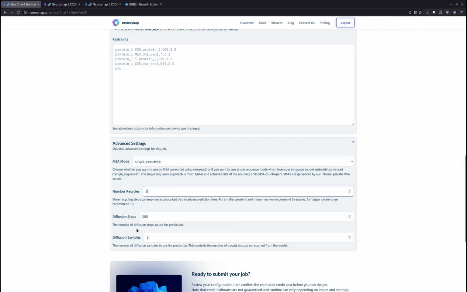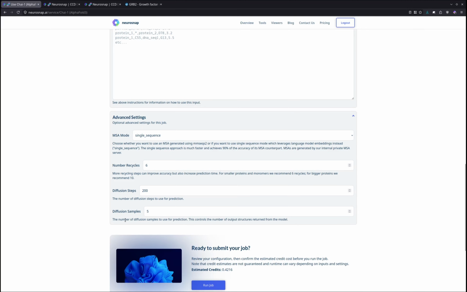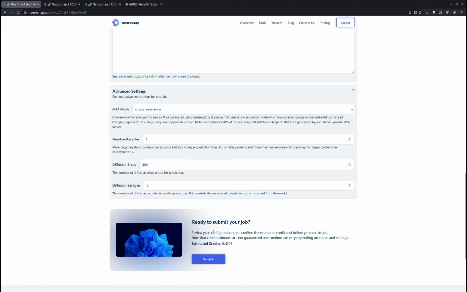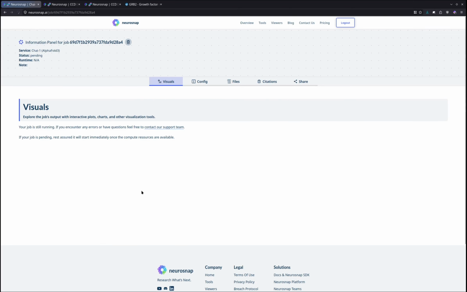The diffusion steps and the diffusion samples are not particularly important in this particular case. This is a number you can use to increase the model's internal sampling steps, which can increase accuracy as well in some cases. And the diffusion samples just corresponds to the number of output structures. In our case, 5 output structures is sufficient. So what we'll do is hit run job, and let this run on Neurosnap's cloud environment. And then when it's done, we'll be back with the results.